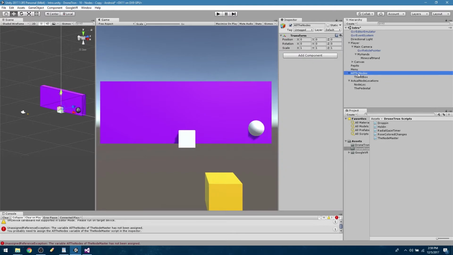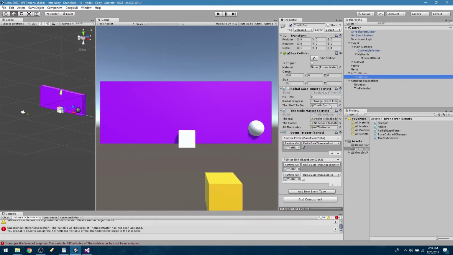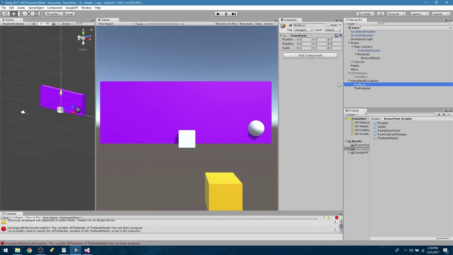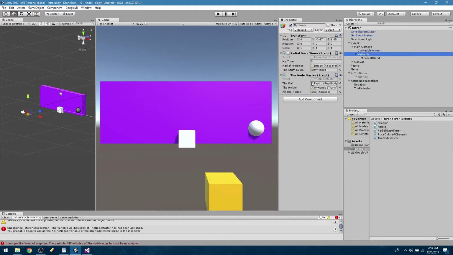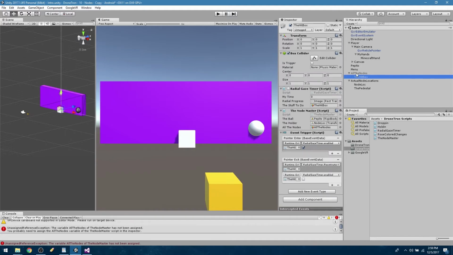Of course, since we're going to be activating and deactivating, this needs to start deactivated. All right, let's go through everything and see what we've got here. As it stands, everything looks pretty good. We've got our hitbox that has our collider, gaze timer, node master, and event trigger, and we have a place to put everything once it gets there. Our hands are all updated, so all the nodes are known that this is what we're going to be toggling on and off. There we go, all the nodes.